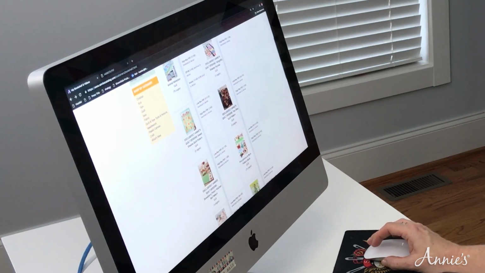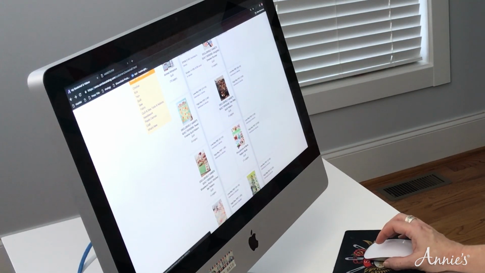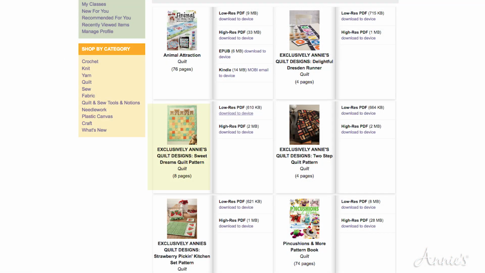And we're going to demonstrate with the Dreams quilt pattern. Now, in the middle of the screen, right next to it, there are two options. You can download a low-res PDF or a high-res PDF. It really just depends on how much detail you want on your printer. Personally, since I'm not printing this out for anyone else to see but myself, I'm going to go with low res. It's going to take less space on my computer and it'll be perfect.